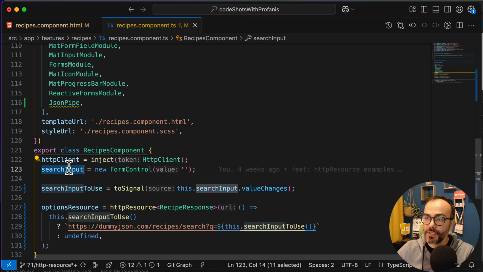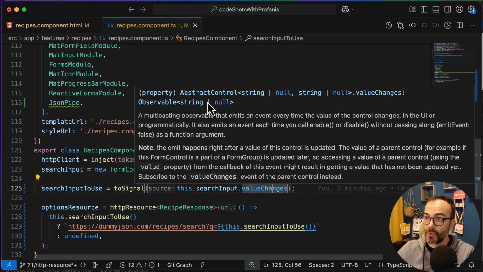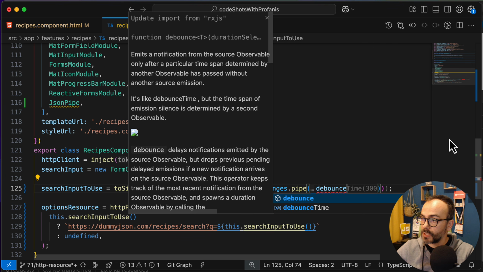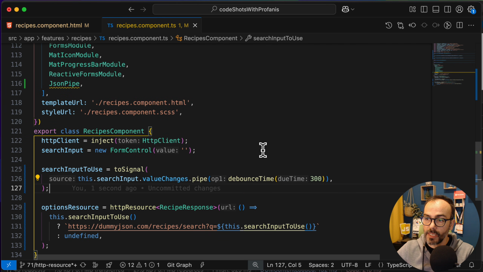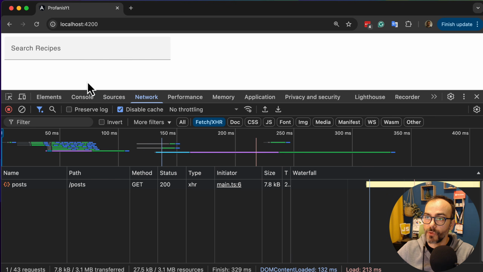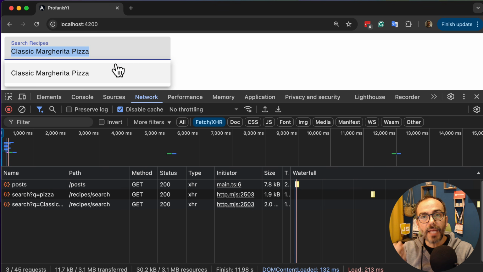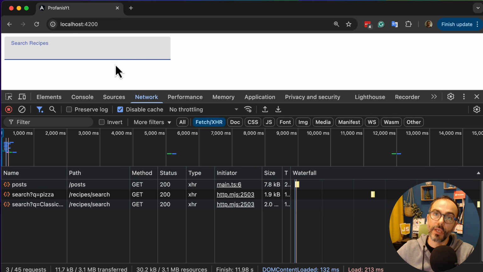So having here the search input as a form control, and since I have the valueChanges, and valueChanges is actually an observable, this is easier to achieve. And actually, I will simply have here my pipe and a debounceTime of, let's say, 300 milliseconds. And now if I go to the browser and start typing, you can see that I have only one request. So wouldn't it be nice now to display also a loading indicator? Let's go to VS Code and give it a try.